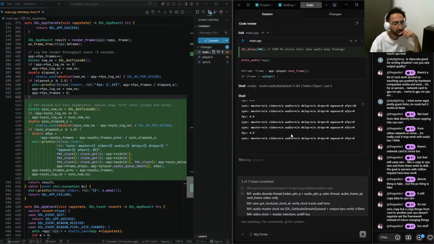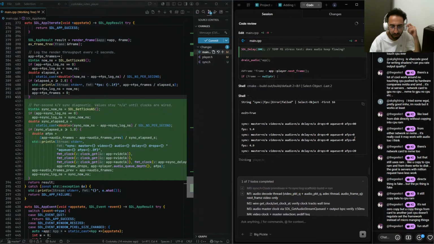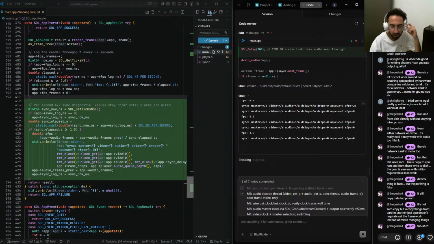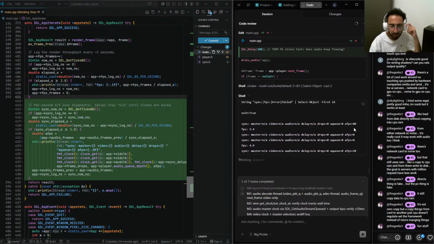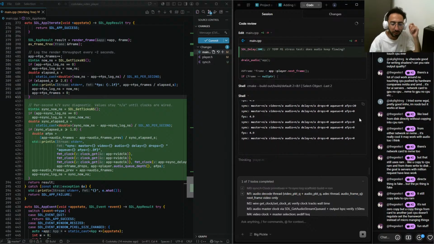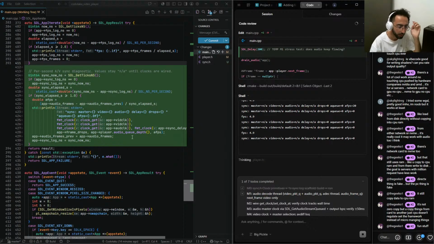Let's see. Was it correct? I'm not sure why it's NA though. Oh, but there are these AFPS apparently. It's nice that we tell it to add logging so we could figure out if what it's doing is correct or not by itself.